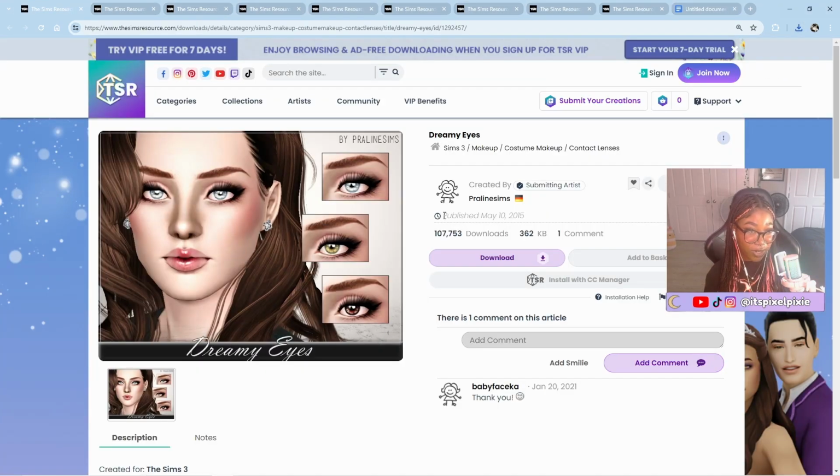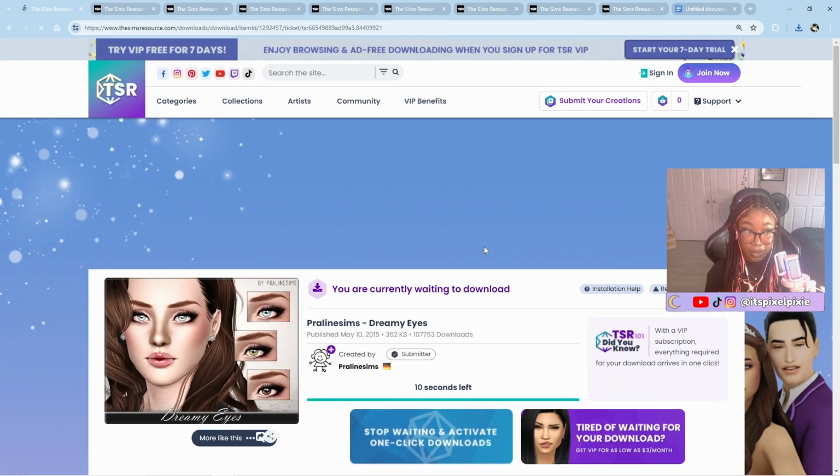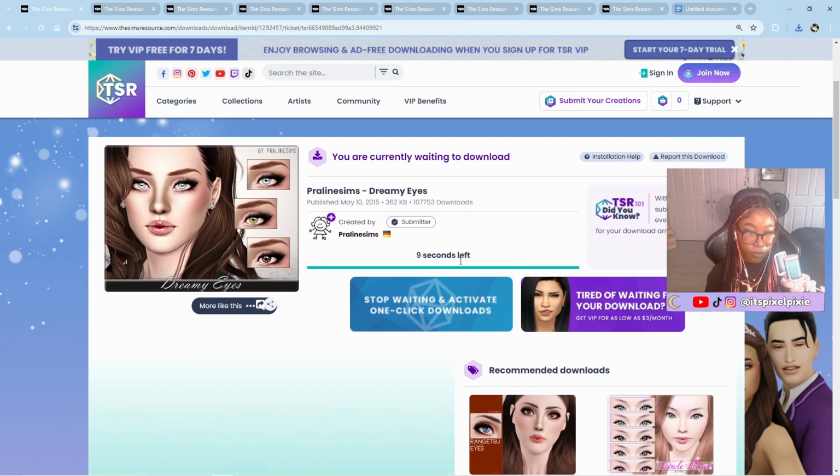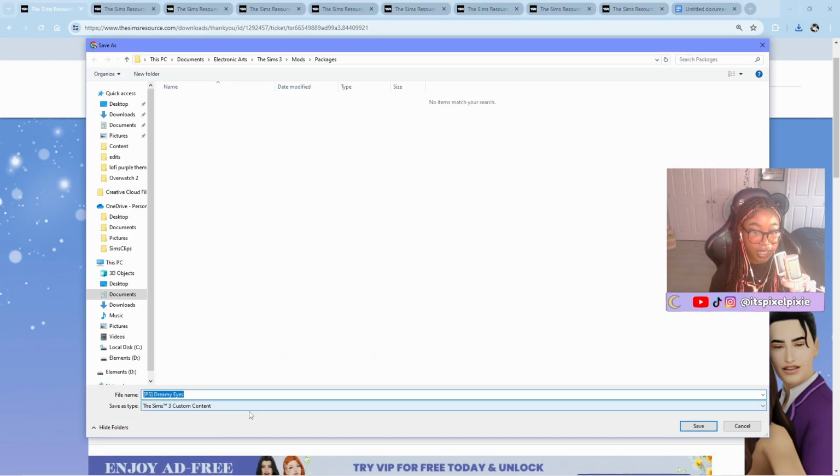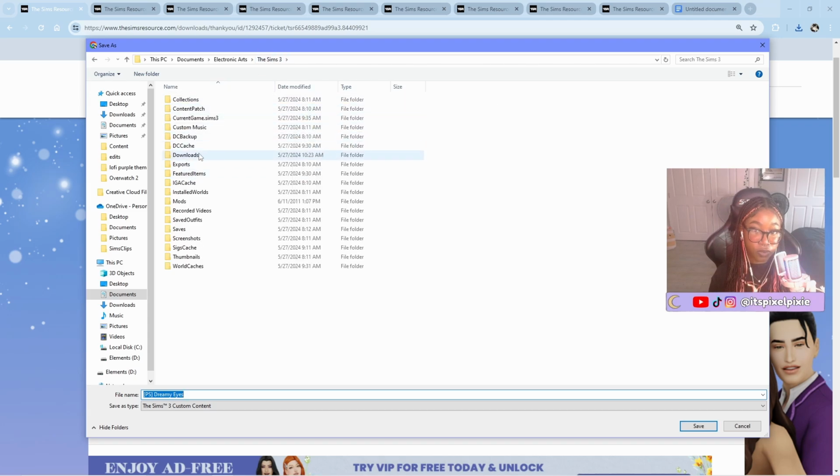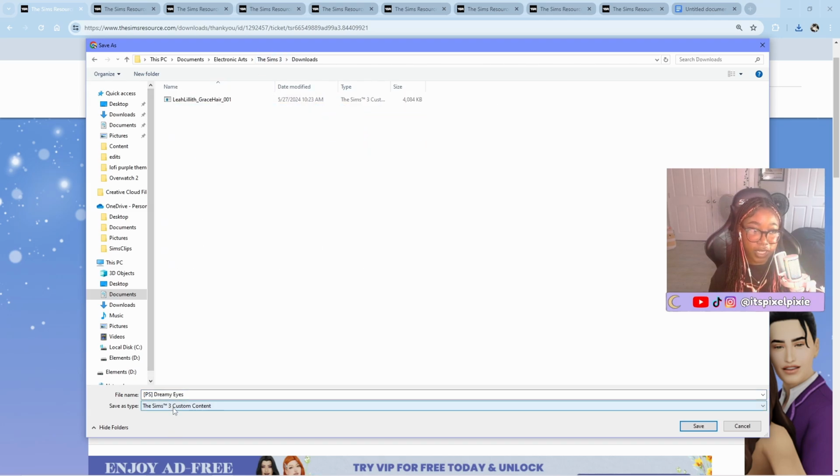Again, The Sims Resource has a lot of custom content that I like to download from, so we're going to choose another pair of contacts, just in case we don't like the look of that one. Choose from a few different ones. So this one is, again, a Sims 3 custom content, as you can see, so we have to put this in our downloads folder. Typically, The Sims Resource does have the Sims 3 custom content type, so you have to put that in your downloads folder is what you'll find more often.